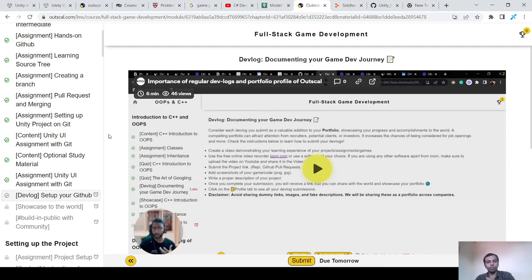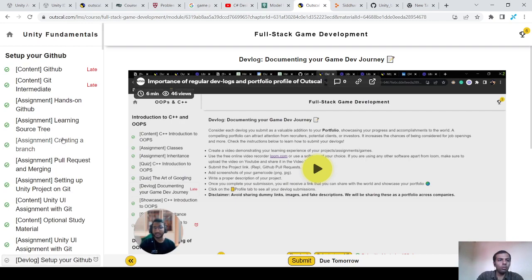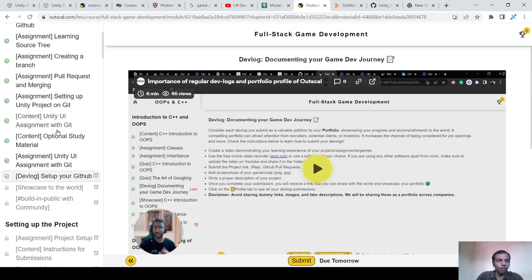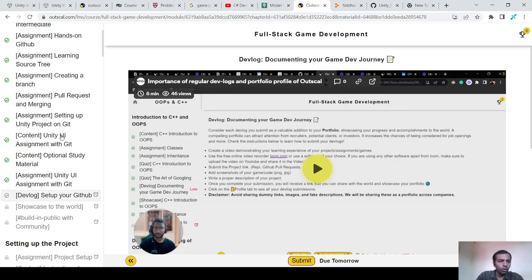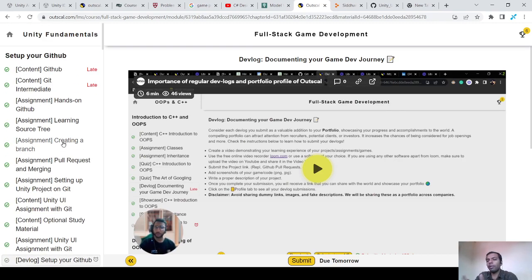Hello guys, my name is Siddharth Varde and this is a devlog of Unity fundamentals, the first part: set up your GitHub. So I have completed my C++ module and I've created both of the two text-based games in C++.